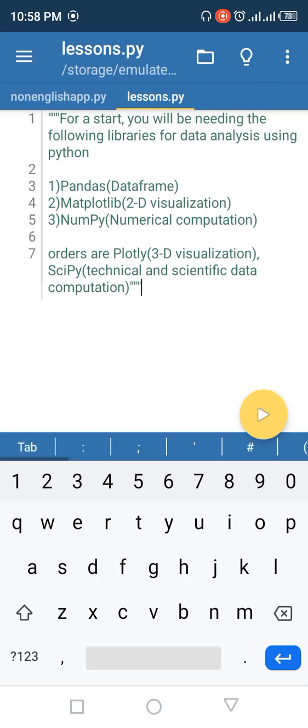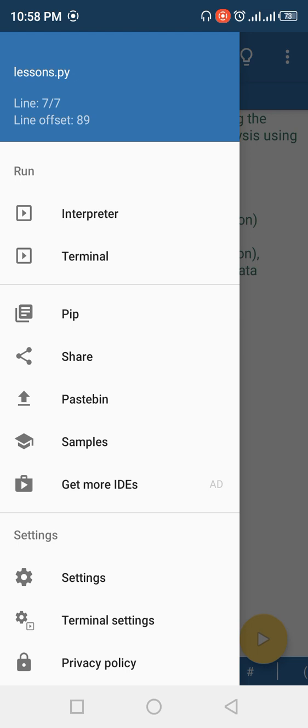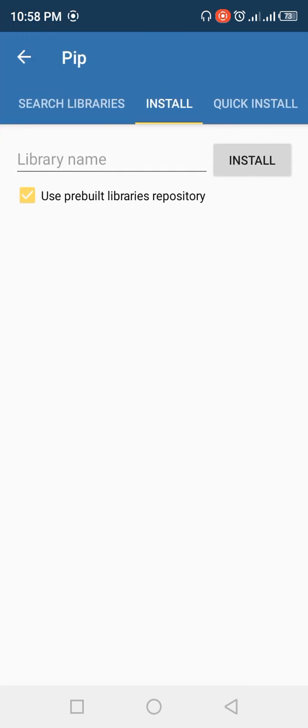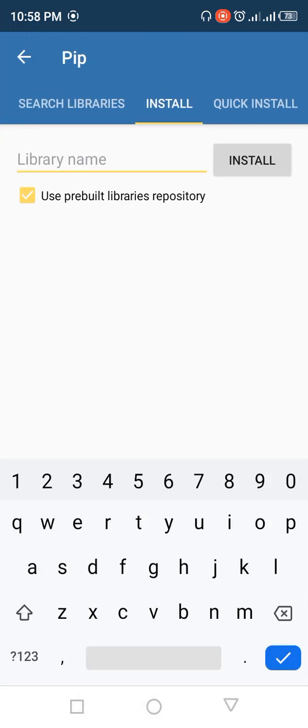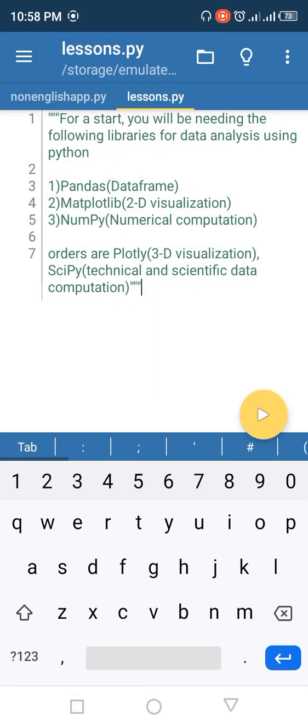Once you download it, this is how PyDroid 3 looks. You go to your menu option here, then you click on pip, and you type the library name you want to install. Now, before we install the library, you have to know the basic libraries you need for data analysis.